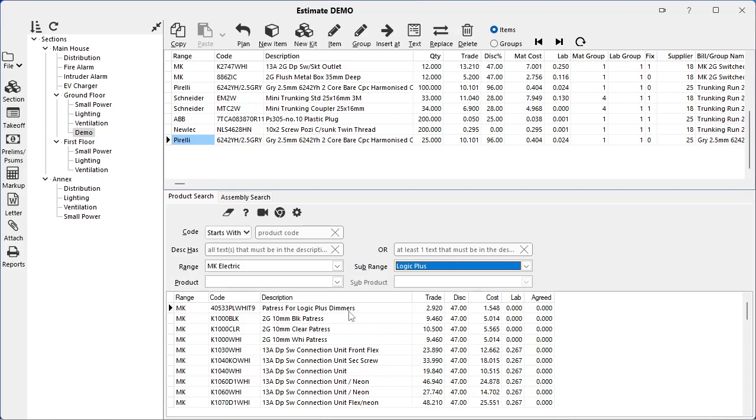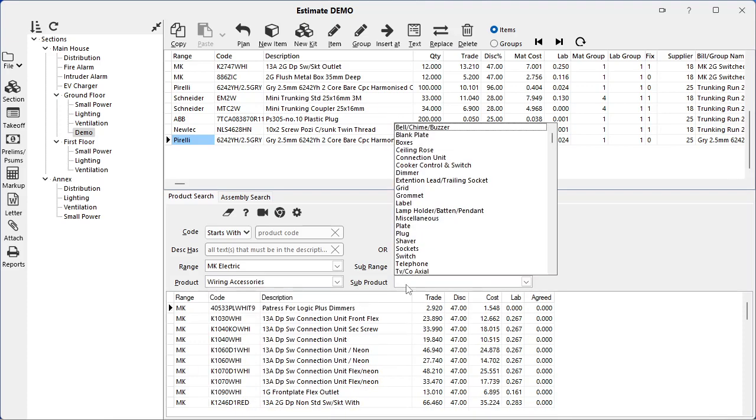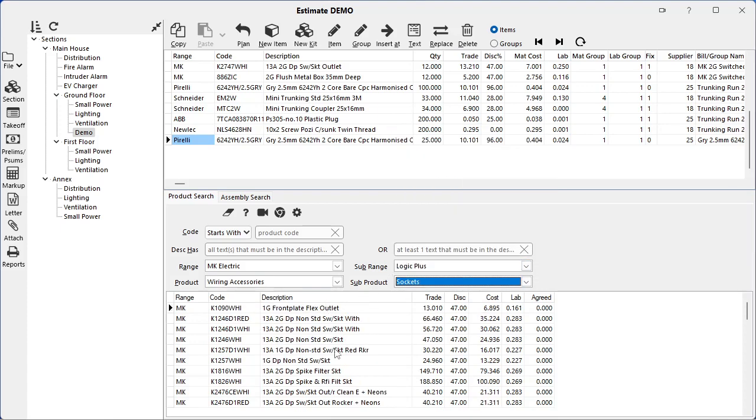You can narrow things a bit further if you want by using the product code. So for instance, if I select wire and accessories and then the subcode on that, if I select sockets, then it's going to display all the sockets from the Logic Plus range of MK. Lots of different ways to find and select items.